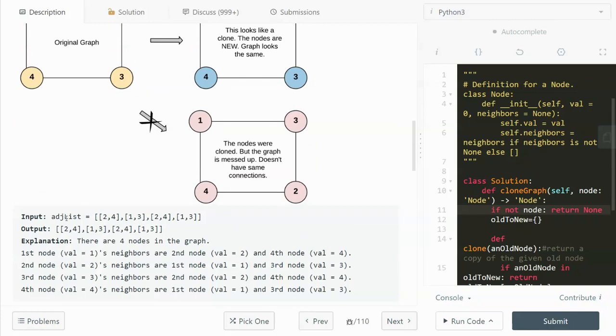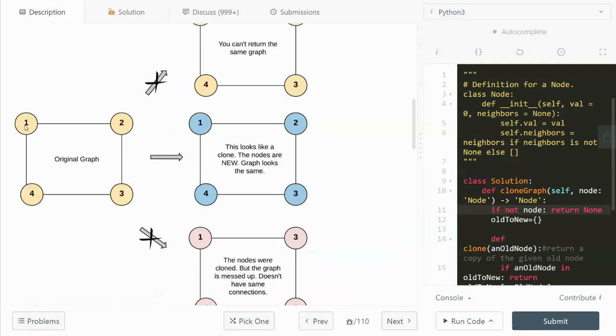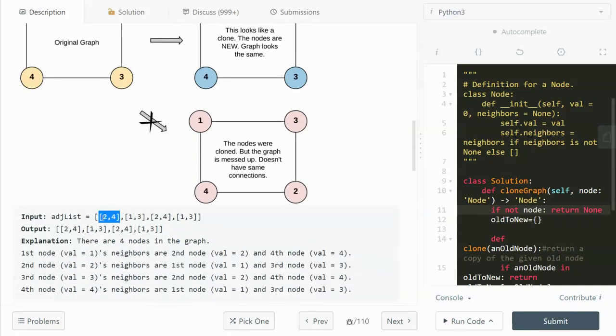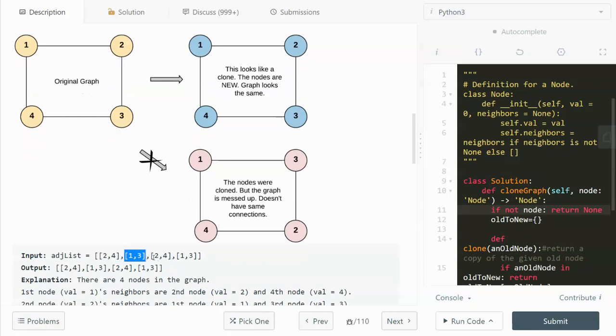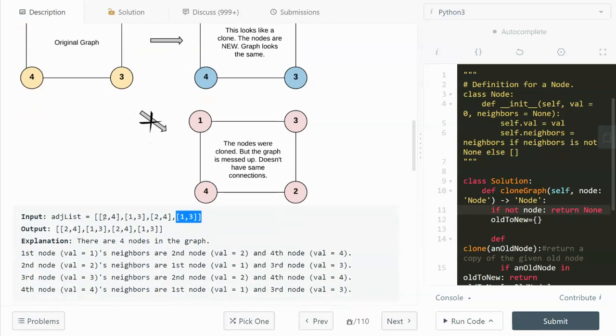So now let's look at the format of the data given. We have an adjacency list, which represents the neighbors of all the nodes. For example, the first node, in the top left corner, connects to 2 and 4, and this is the representation of that node: 2 and 4. The second node is connected to 1 and 3. The third node connects to 2 and 4. And the last node, the fourth one, connects to 1 and 3. And the output looks identical because we have to clone this original given graph.